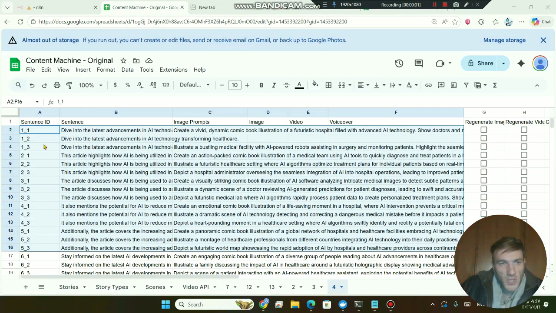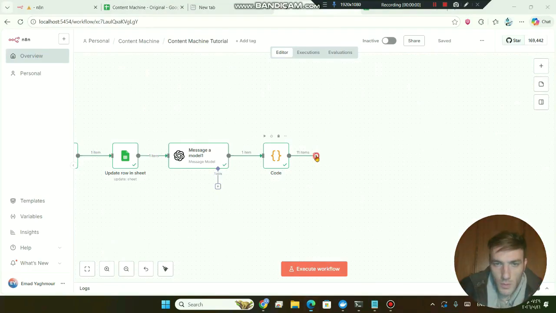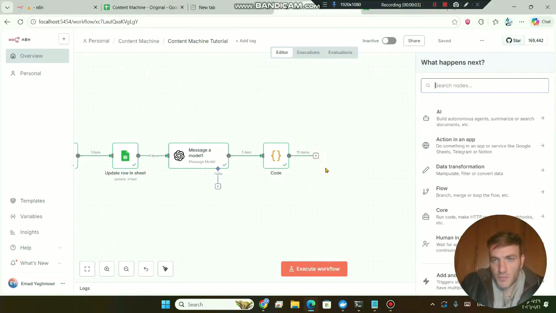The next thing is that I want to put it in this shape, where each sentence has a number, and each sentence is repeated as many times as it has images, where each line contains one image only, in order to be able to deal with this. So in order to put it in this shape, I just created another code.